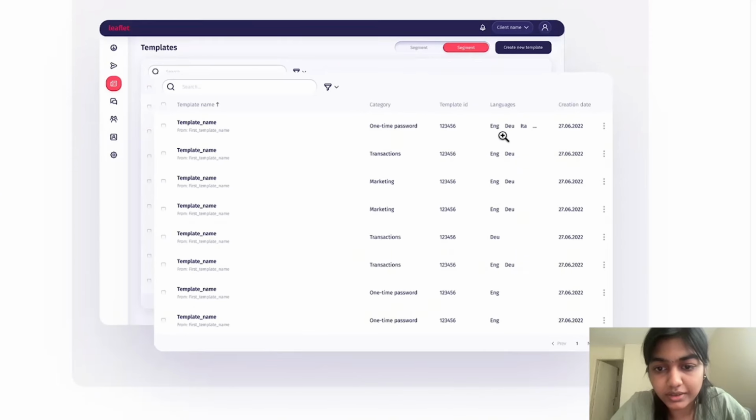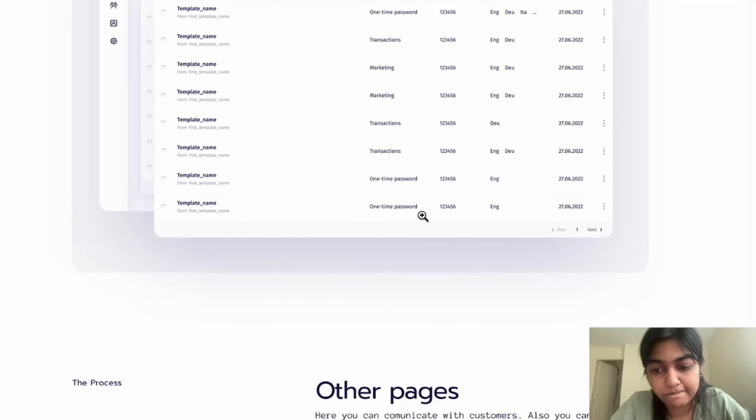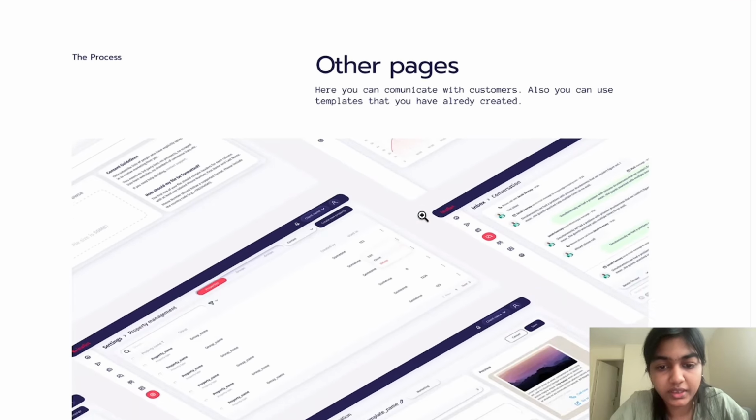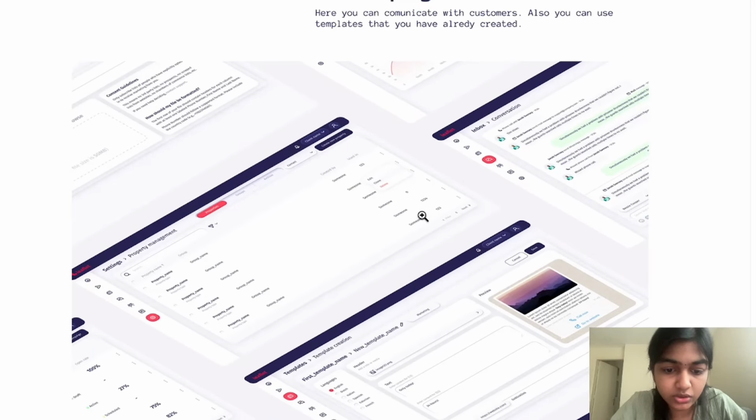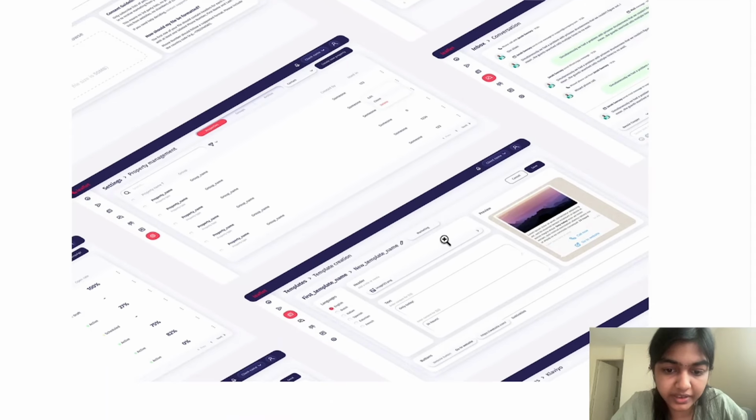Here we could try different layouts as well for languages. And they have shown other pages in this way. So here I could find the template creation page. So this needs to be added over there because the name is different.